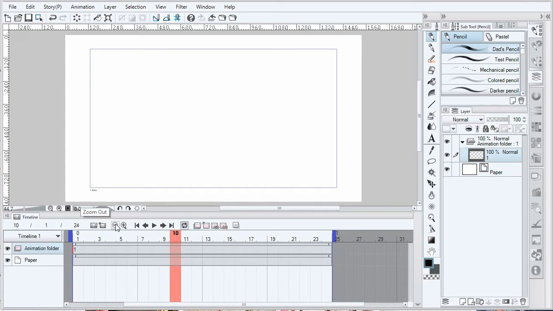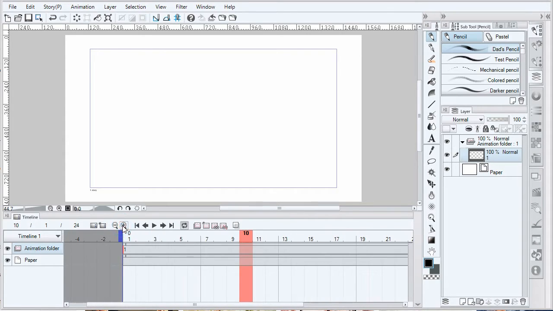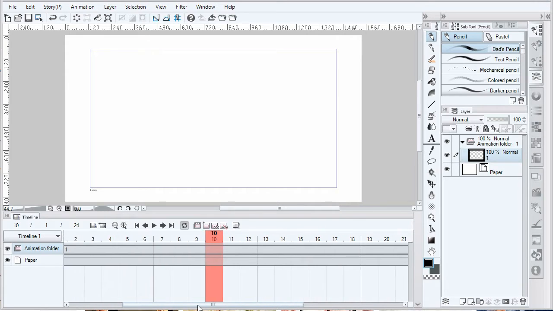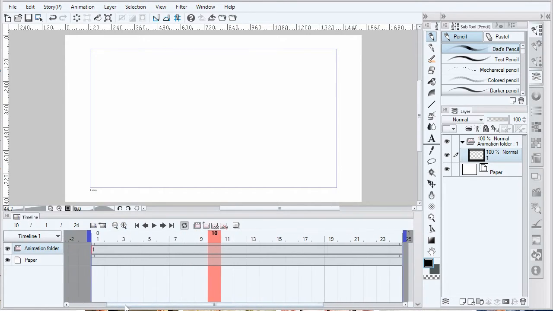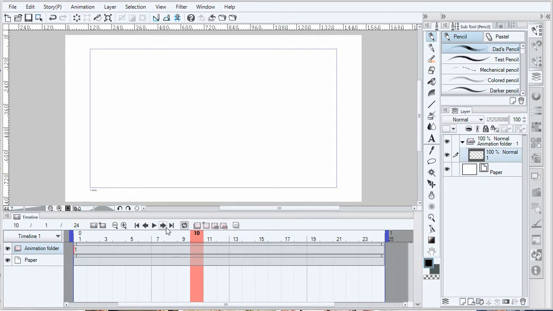We can zoom in and out on our timeline, and then use this scroll bar to scroll around. These are the play buttons, of course, with the go to the start, previous frame, play, next frame, go to the end. And here are the tools that you're going to need the most, and this is creating an animation folder. Now over here we see we have an animation folder that's already been created for us, and we've got another animation folder here. This is showing the same thing but in a different view. This is in the layer view, and this is in the timeline view.